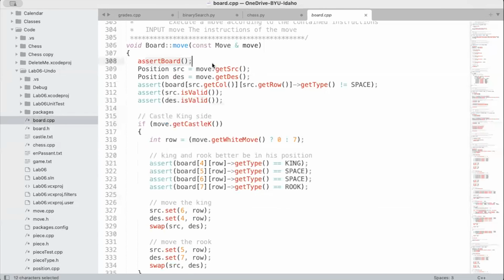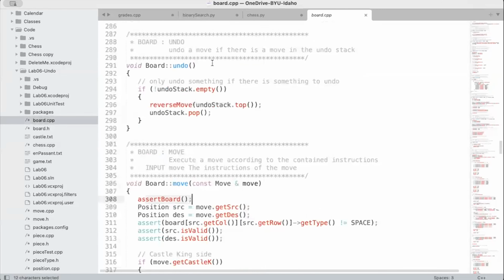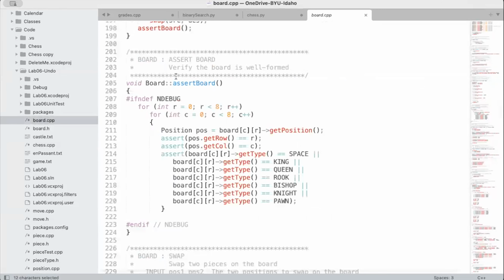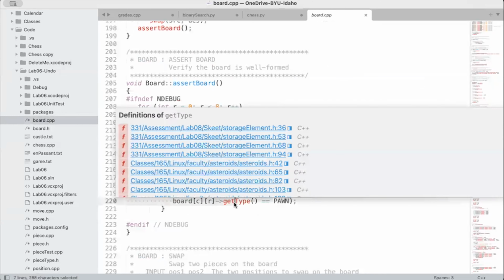I want to assert that the board itself is properly set up. Let's see if I can find the code for that. So I'm going to go through every row and column, and I'm going to make sure that each piece is where they think they are and that they're all the correct type.